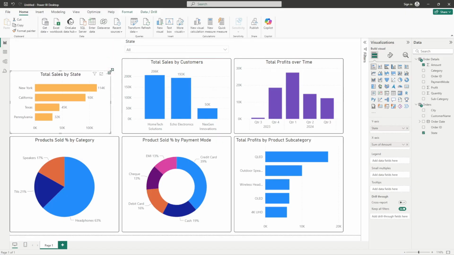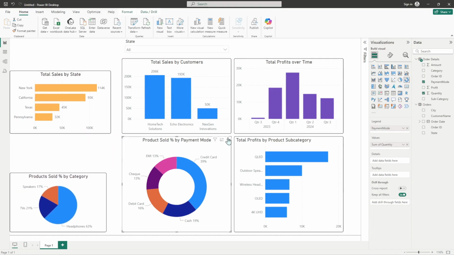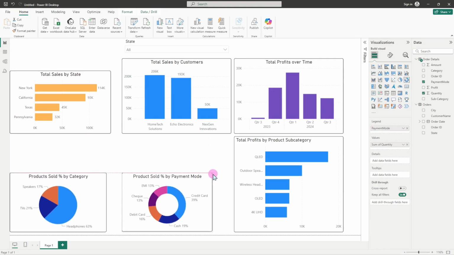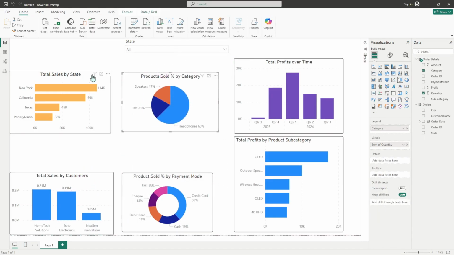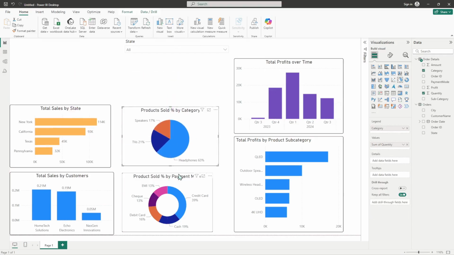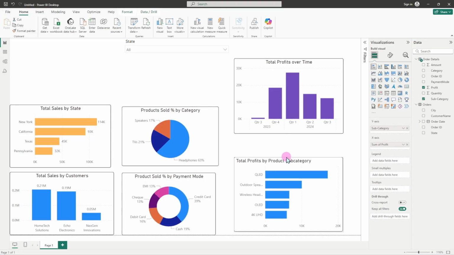As I arrange these visuals on the canvas, let's discuss why layout is so important in Power BI. A well thought out layout isn't just about making the report look nice. It's about making the data story clear and easy to follow. When your visuals are organized in a logical order, viewers can better understand the insights you're trying to convey.